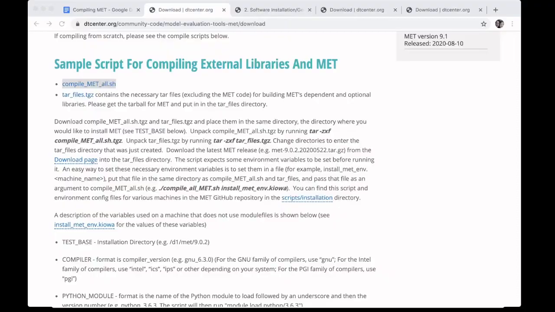Now we will step through the process of installing the MET package and its dependent libraries. You will need to decide on a location where you want to install MET. Then create a directory using the name of the version of MET that you are installing. In this case, I have created a directory called 9.1 since I'm installing version 9.1 of the MET software, and I'll go into that directory in just a moment.